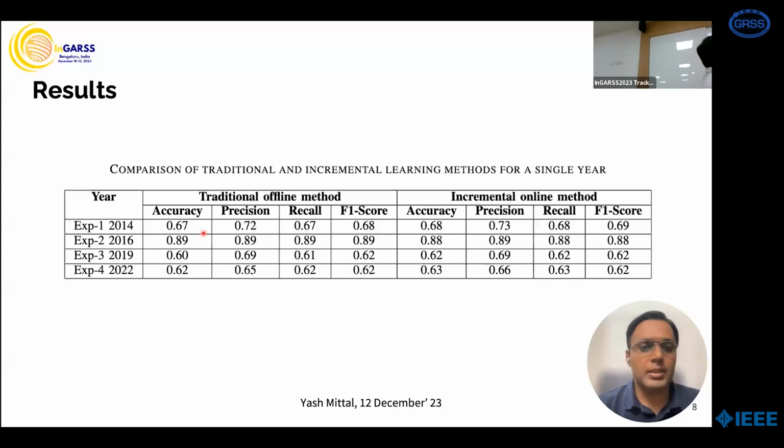Apart from that, you can see that 67% is there in 2014 and 68% in 2014 for the incremental method. For 2019, we have 60 here and 62 here, and for 2022, we have 62 and 63. If you see precision, recall and F score for the traditional and incremental method, the same observations were made. Generally, the incremental method is performing better than the traditional.